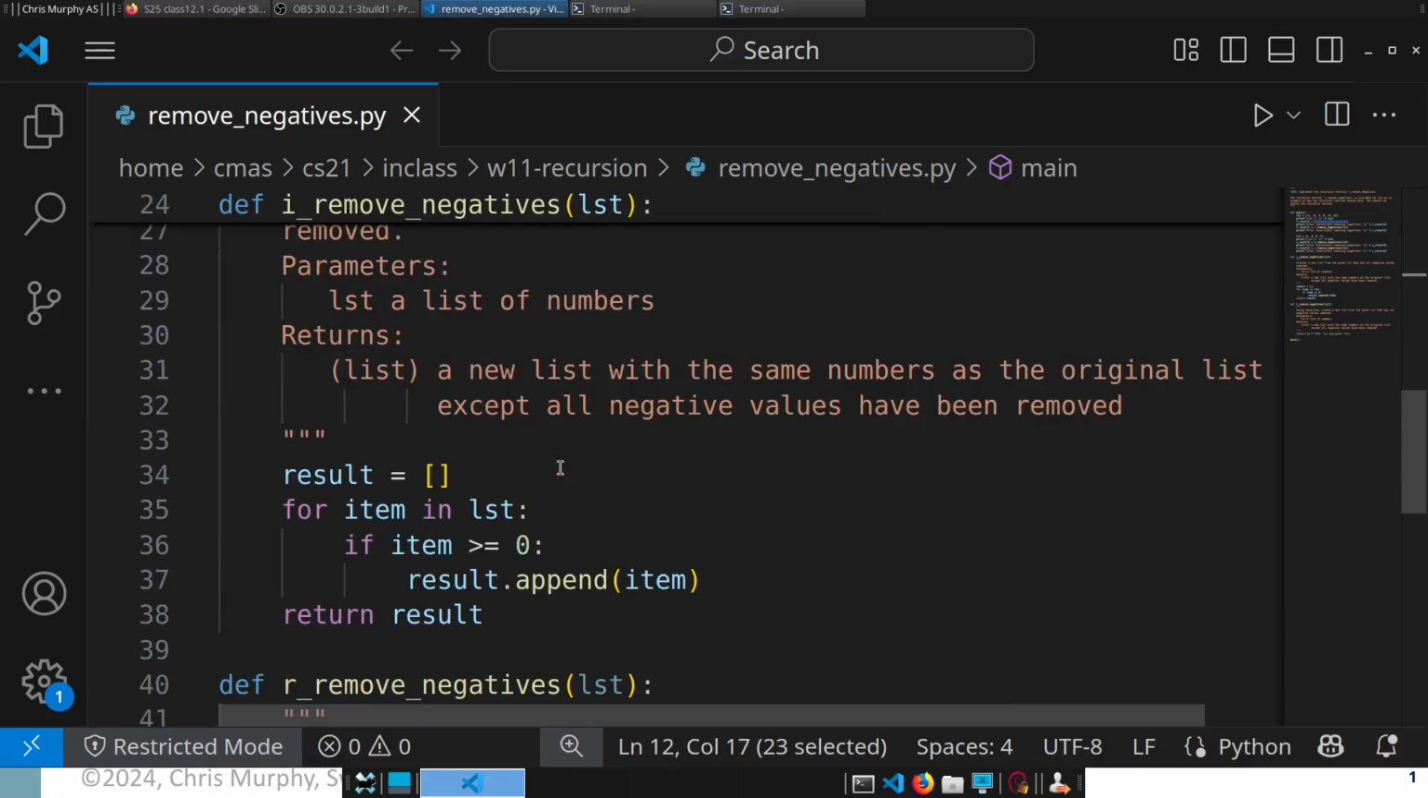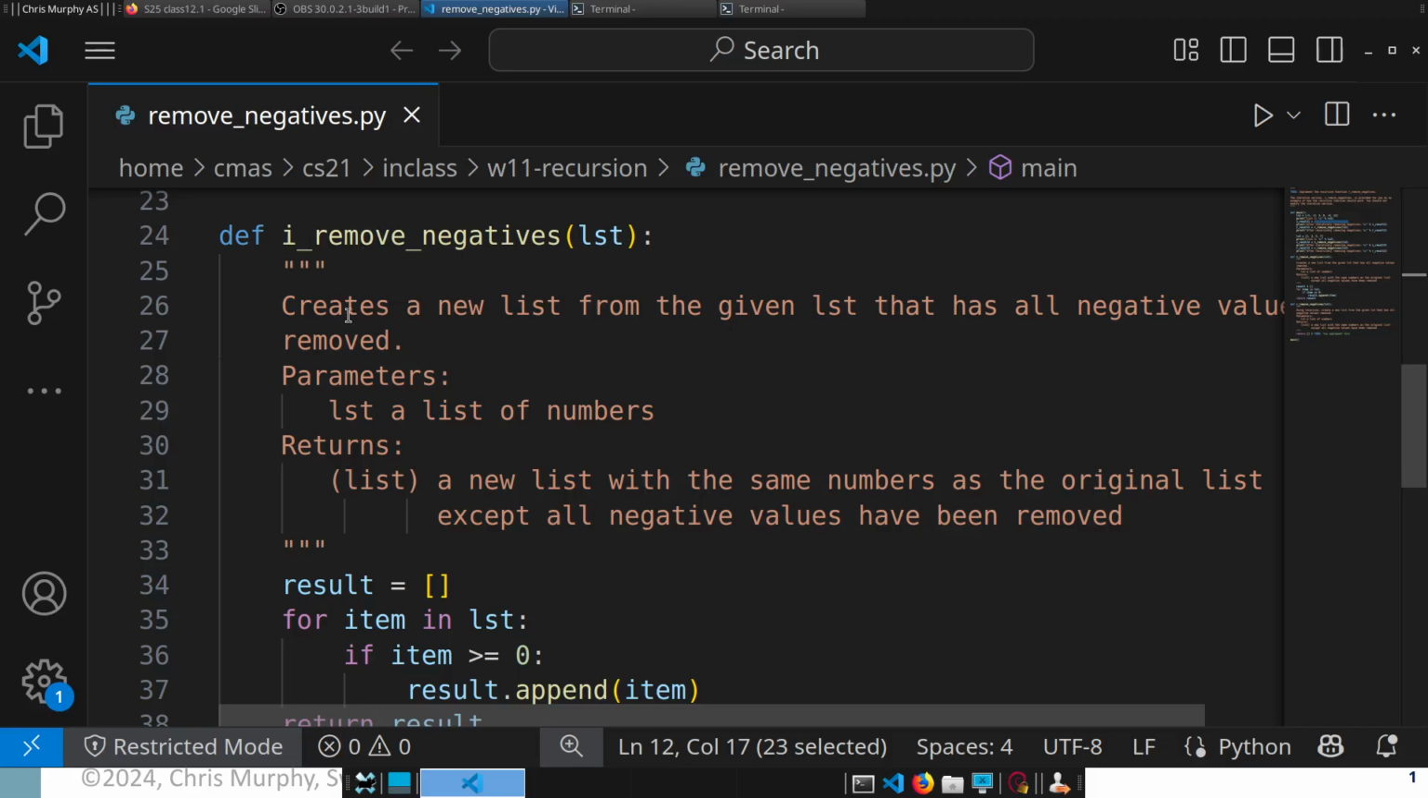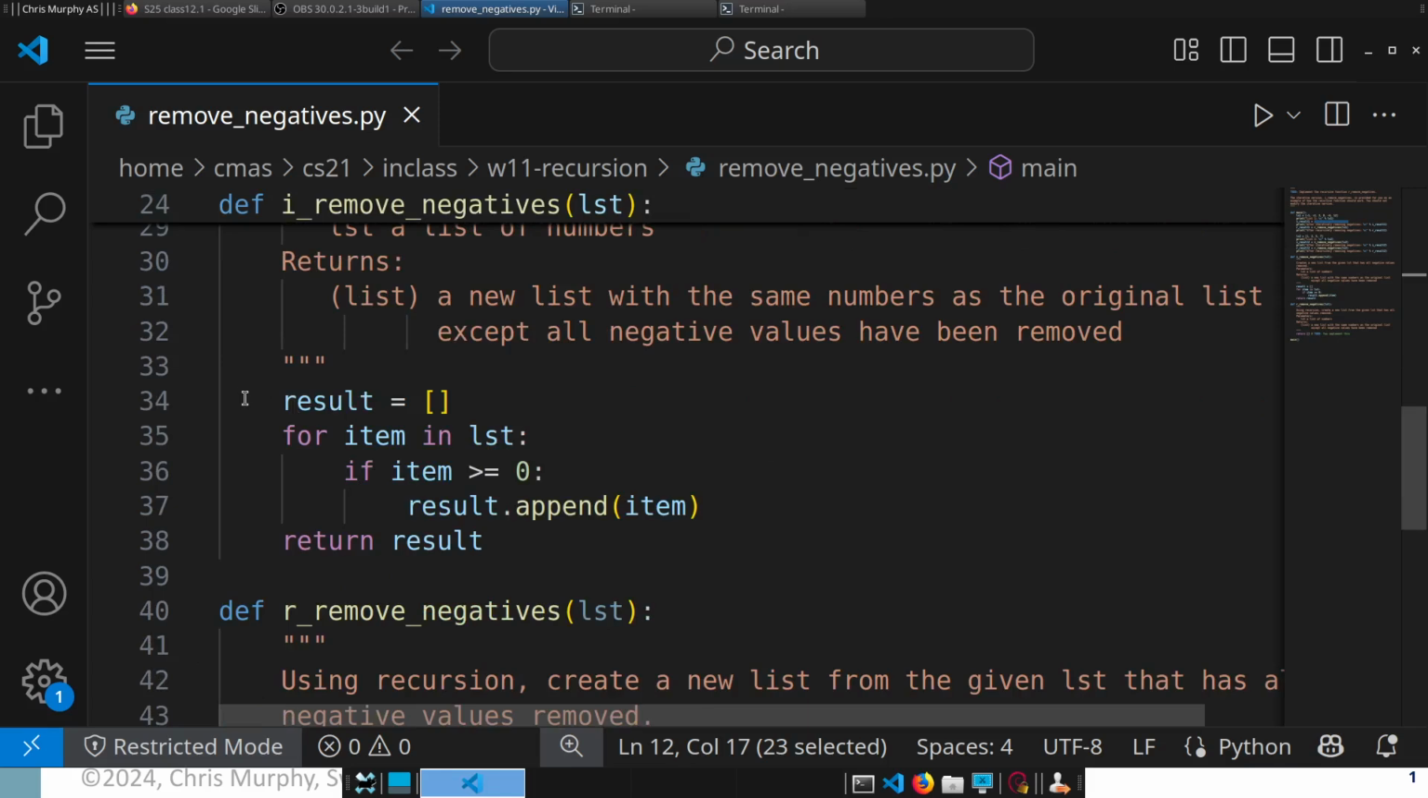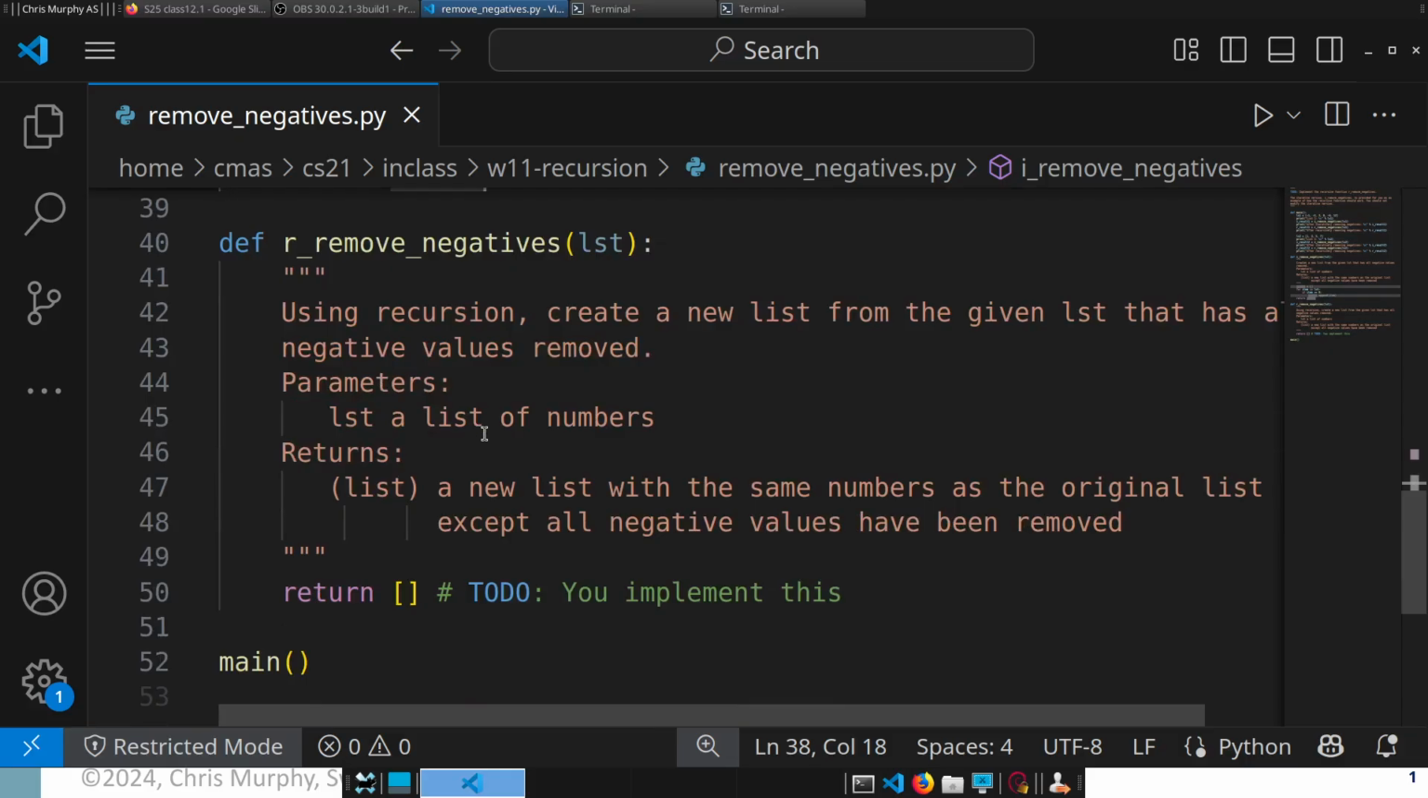If we look down here, this is the I for iterative, not the first person pronoun. We start with an empty list, and then we iterate over the list. And if the number is non-negative, then we append it to the list. And again, this is something you probably would have done if I asked you to do this. But we want to do this recursively.